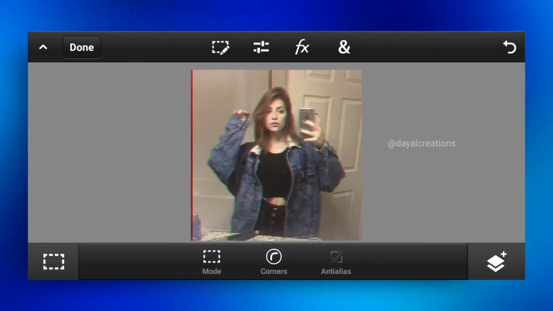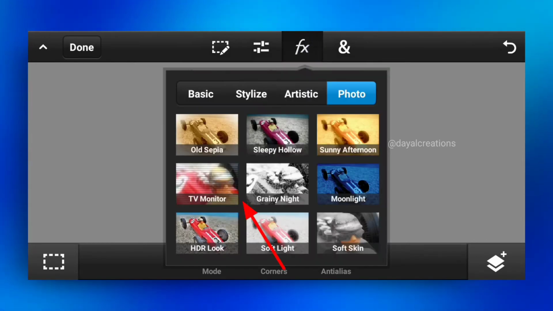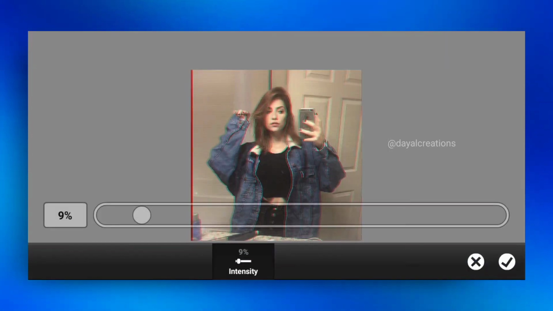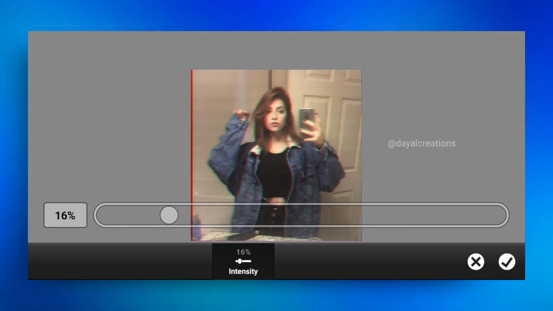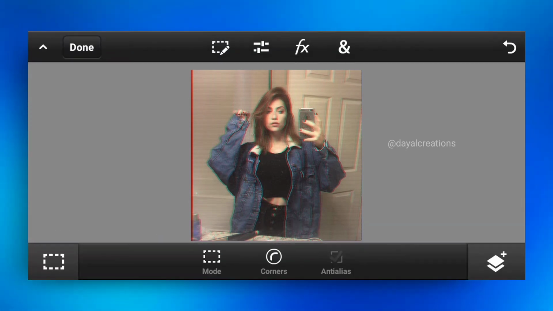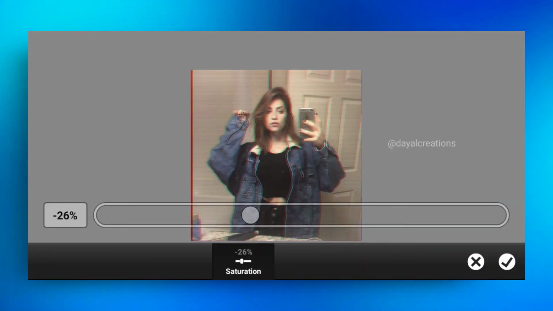Let's add the TV monitor effect also. To do that, simply go to effects from here and in the photo option you can find TV monitor. Here keep the intensity at about -50%. And go to saturation and decrease it to about -80%.